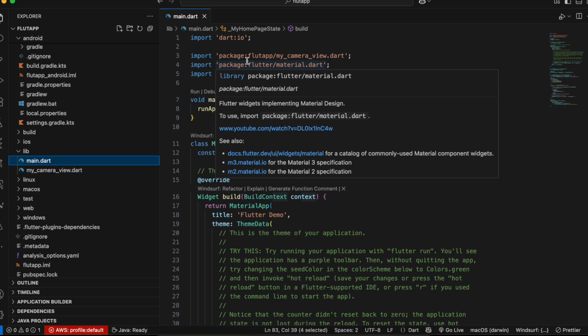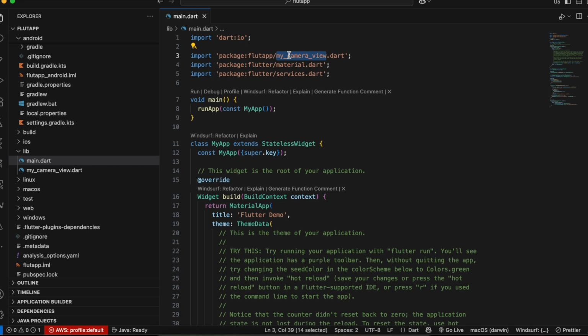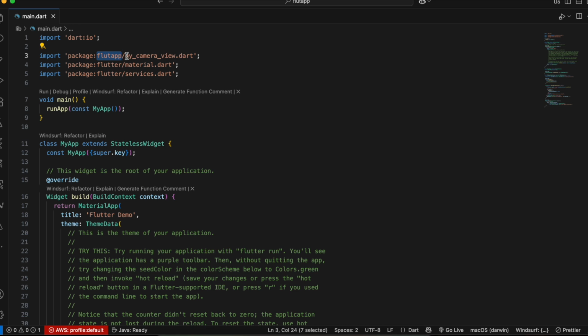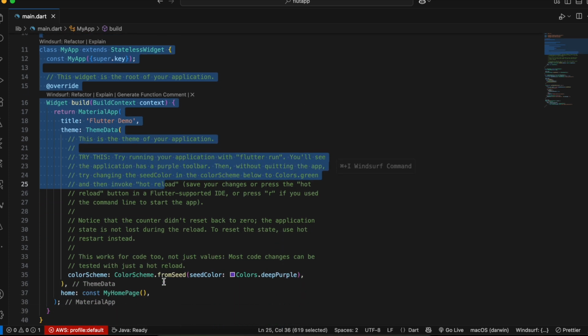So first here you need to import dart.io. Then here I have created a file called my camera view. So make sure you create this particular dart file called my camera view. Now this is the name of my project, Flutter app. As you can see, you'll have to replace it with your own project name. Then I have imported Flutter material as well as Flutter services. Then this is boilerplate code which is present by default. I have not changed anything.